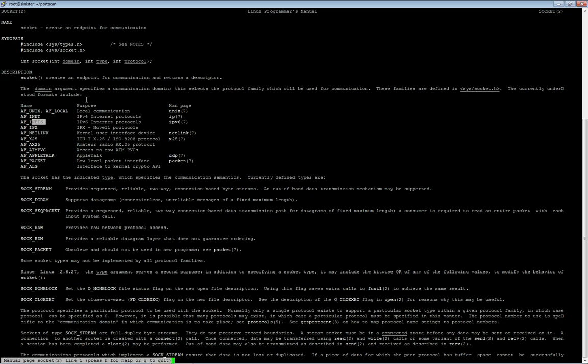Now, same thing with the type. I use SOCK_STREAM. Provides a sequenced, reliable, two-way, connection-based byte stream. So that's TCP. It's reliable communication, layer 4. And then sometimes you might actually use UDP, which is SOCK_DGRAM, which is connectionless, unreliable. But in this case, we're using a TCP connect to check for any kind of open TCP ports.